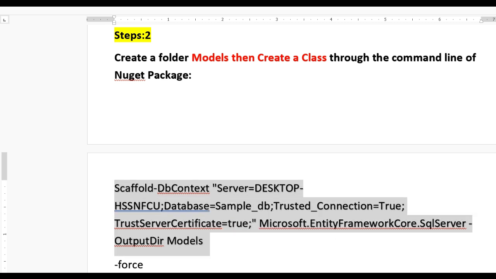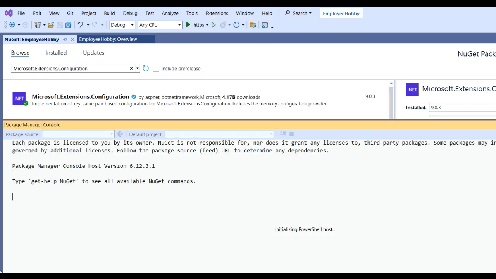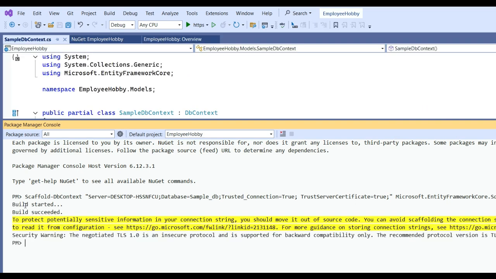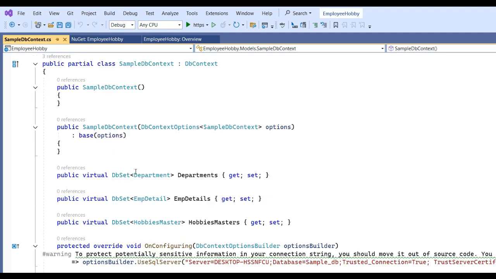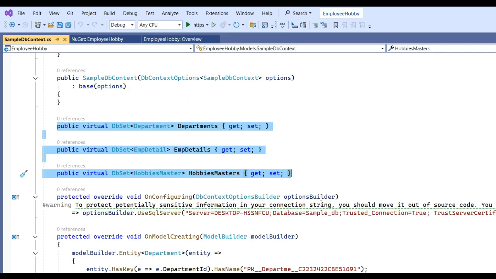So copy this one, go to Tools, and then NuGet Package Manager Console, then paste it and press enter. See, build started, build succeeded, and your SampleDbContext class will be created. And whatever tables are in the database, all tables have virtual public getters and setters, so that they can be accessible anywhere in the project.